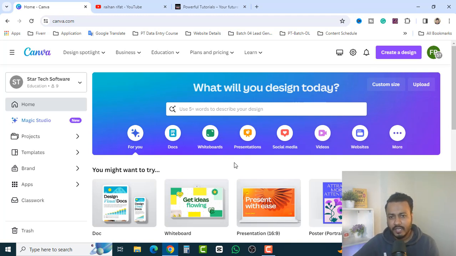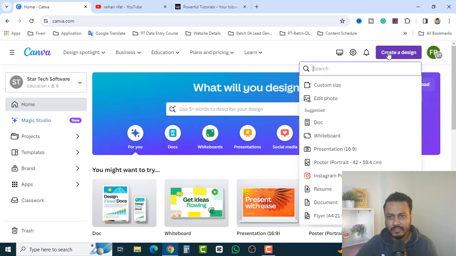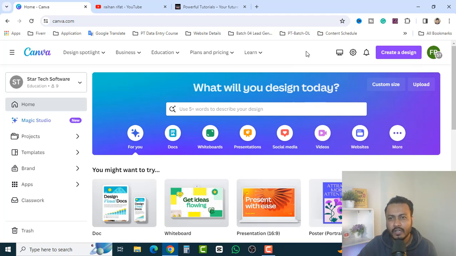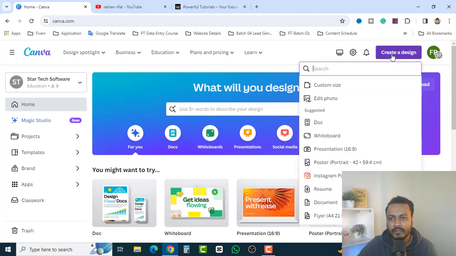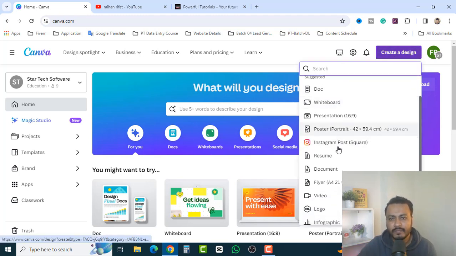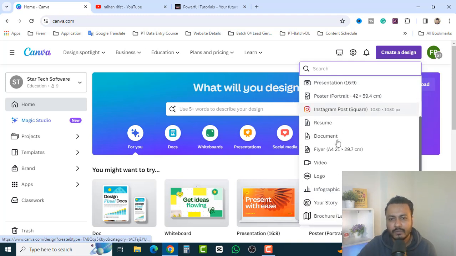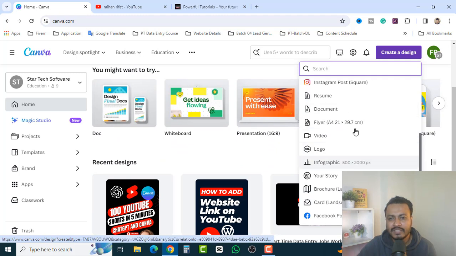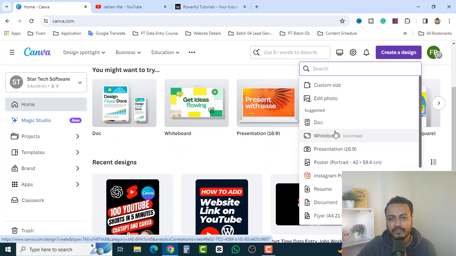Here you can see the create a design section. Just click on that and you will see the custom size. But it's only for images, and we don't need an image. We'll be creating a reels video or short video, whatever. So let's click on create design, and you will see lots of suggested formats where you can see the videos. This is the section, but we'll not create from here.